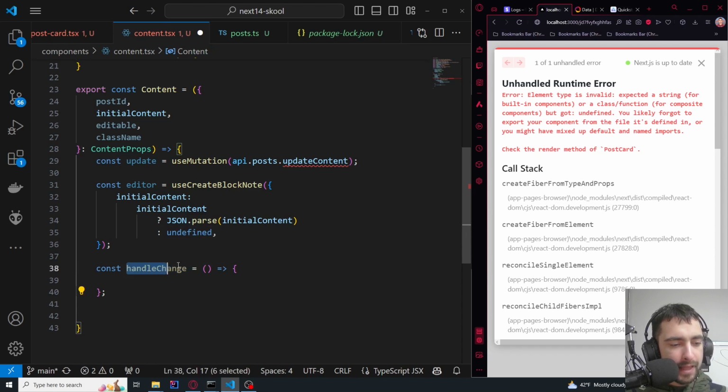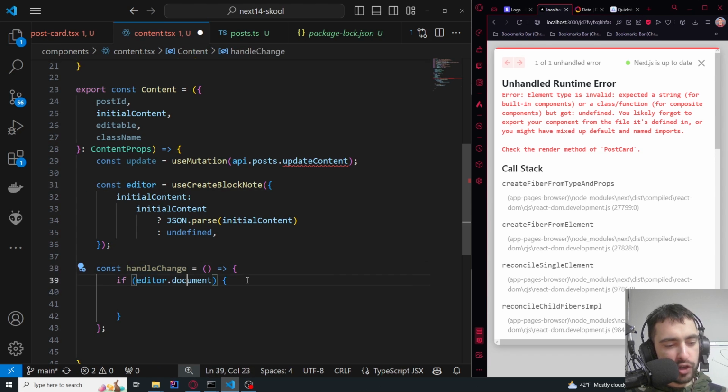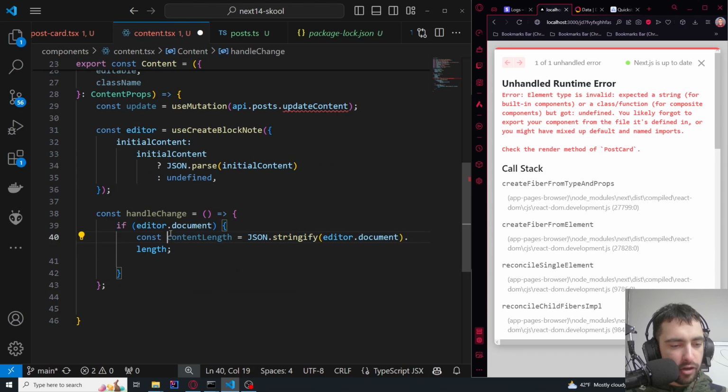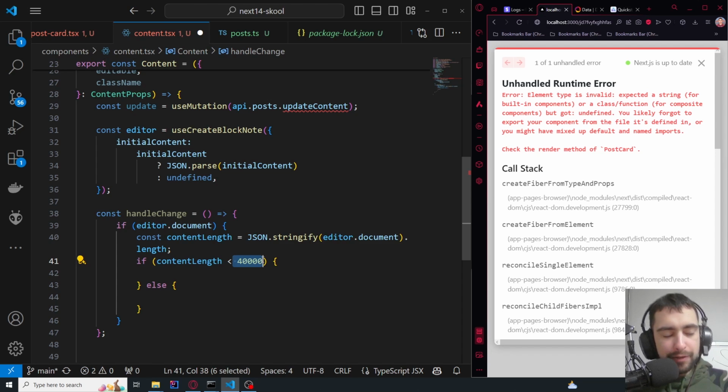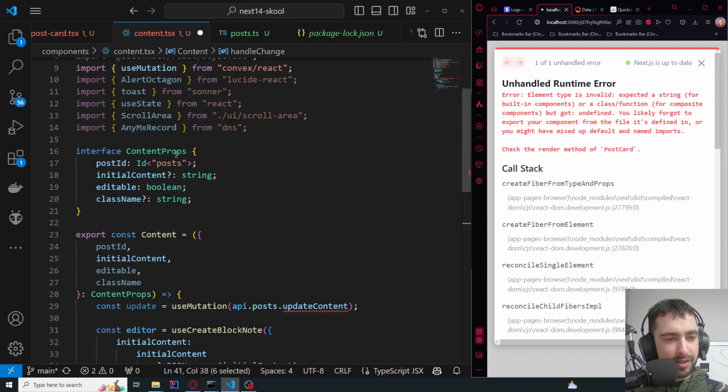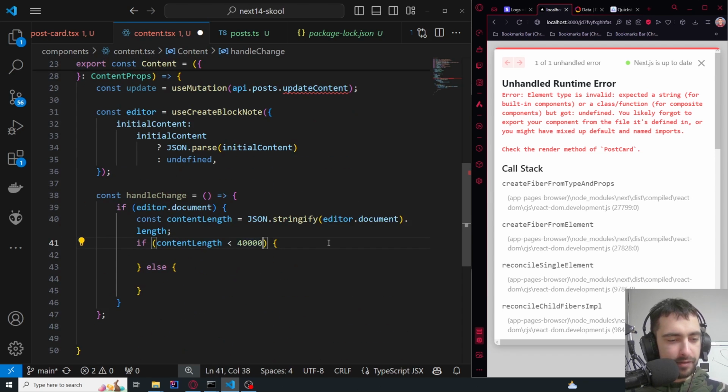Okay, handleChange, when the content changes. If editor.document, if the editor exists, this document. Then contentLength is JSON.stringify(editor.document).length. If contentLength is less than 40,000, and also there will be a lot of other JSON stuff. This is not 40,000 characters of your content. Besides that, there are a bunch of characters used for JSON storing and stuff.